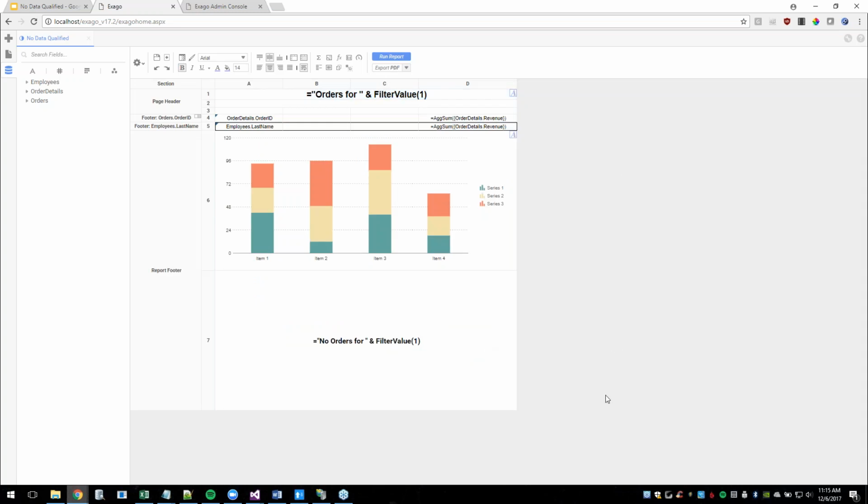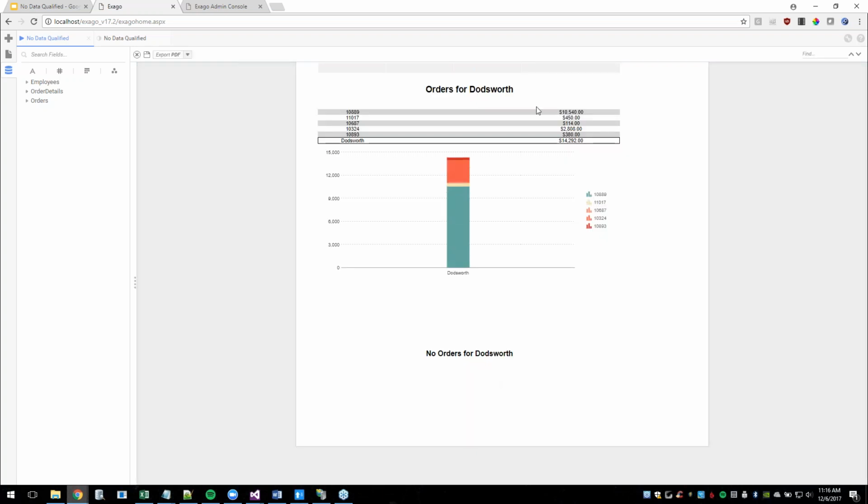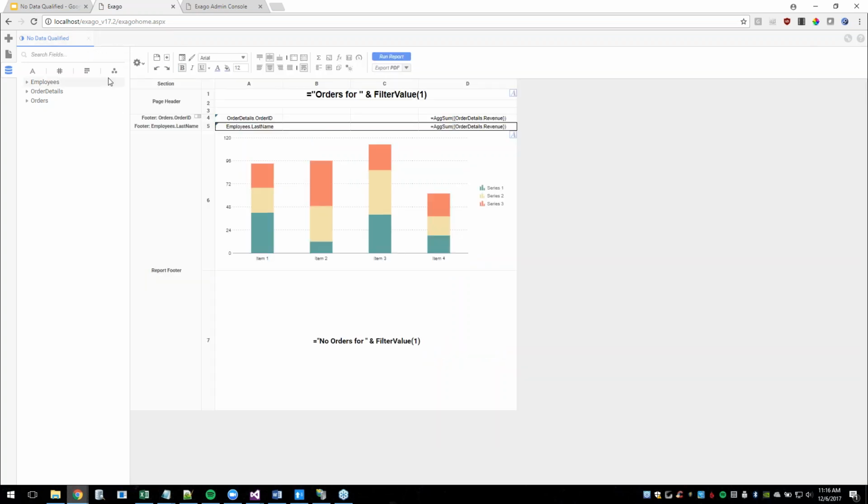Now, the other thing to consider is that currently this row is going to display on the report every time the report executes, regardless of whether or not no orders came back. As an example, if I execute the report and use the dropdown to select a valid filter value, say Ann Dodsworth, I can hit OK, and we'll see all the relevant information we're looking for up top, but we don't want this message to display if data is returned. So with that in mind, we can jump back to the report editor and add a conditional suppression rule.